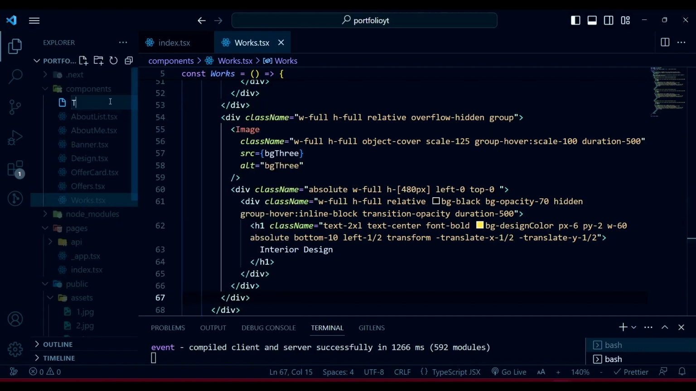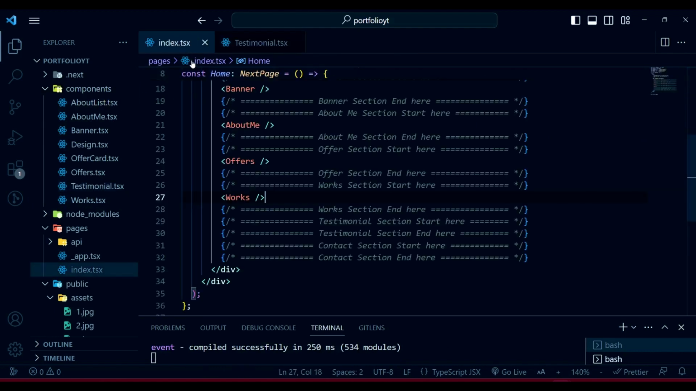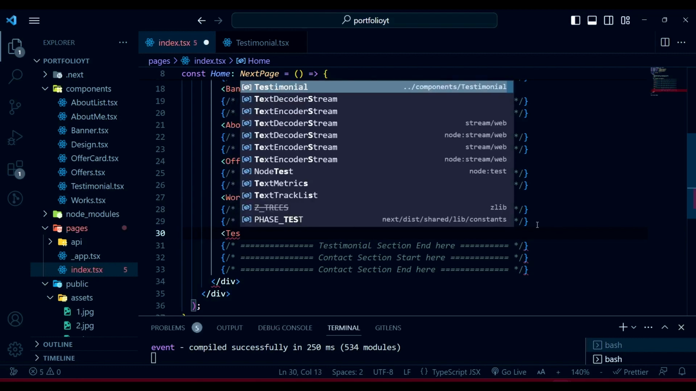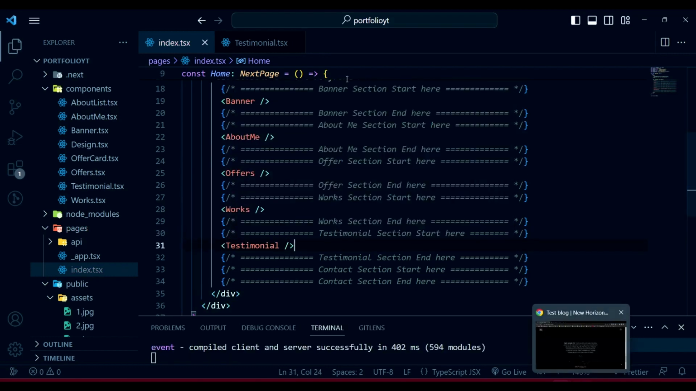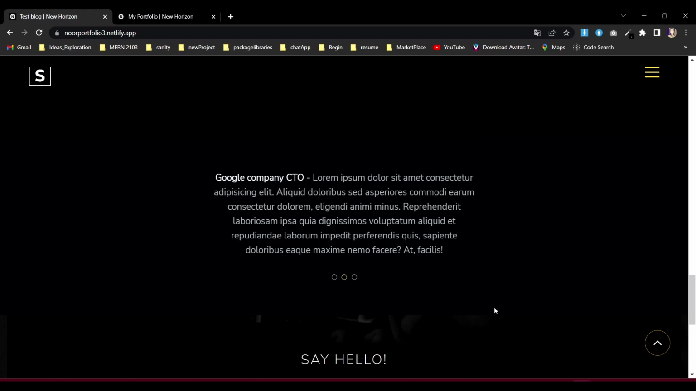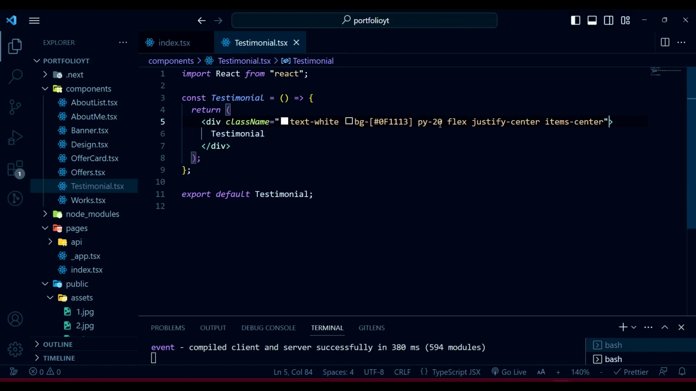Let's create another file, testimonial.tsx. Okay, now our works is done. Let's go to index.js. It will be the testimonial. Testimonial, save it. And also what I'm gonna do, I'm gonna give some class names in the parent div so that you can see the testimonial properly. Now you see we are here in the testimonial because we are specifying the actual text width and giving a background and padding on the y-axis. We are putting everything in the center.